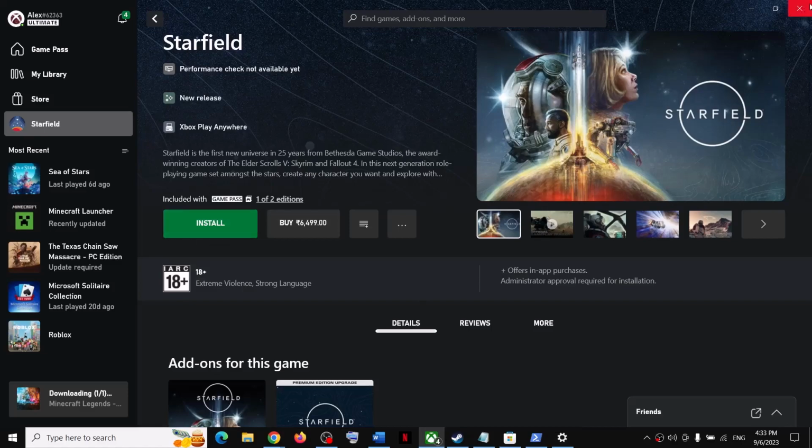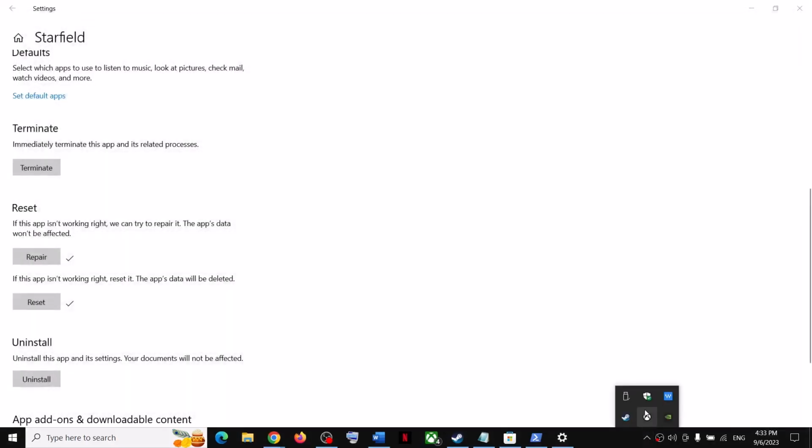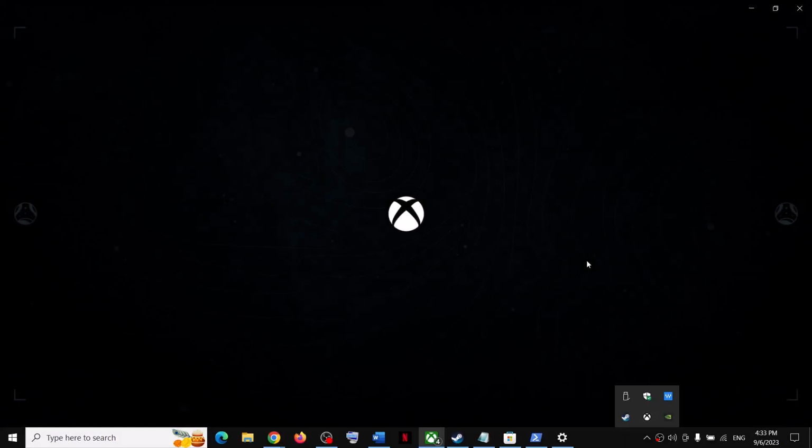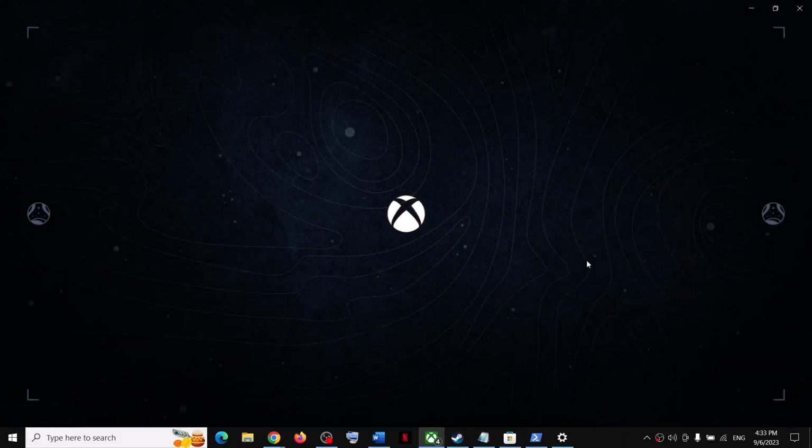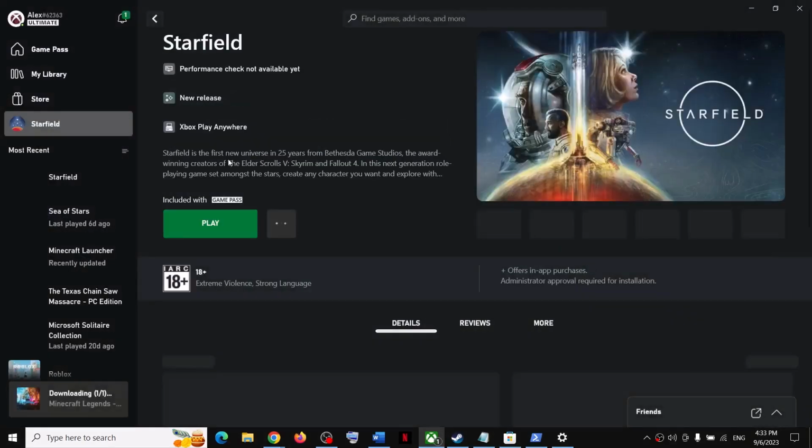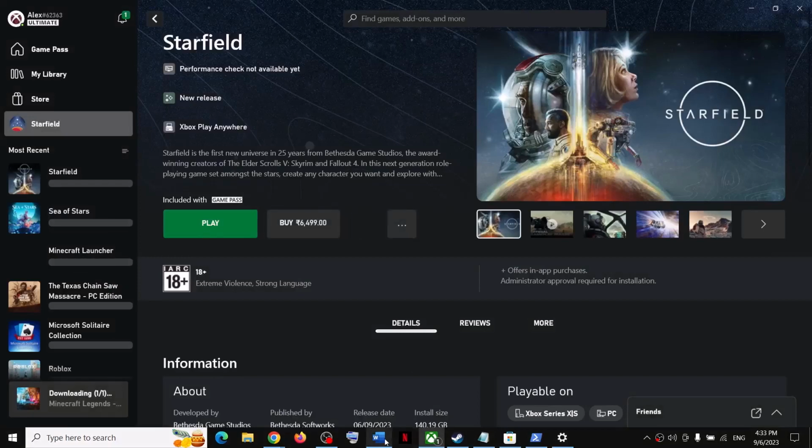Do not worry about it. You can close Xbox app and then open Xbox app once again. You don't have to reinstall. You have to simply close the Xbox app and then open the Xbox app once again. And then instead of install, you will see the play option. So here you can see the play option. Now you can launch the game.